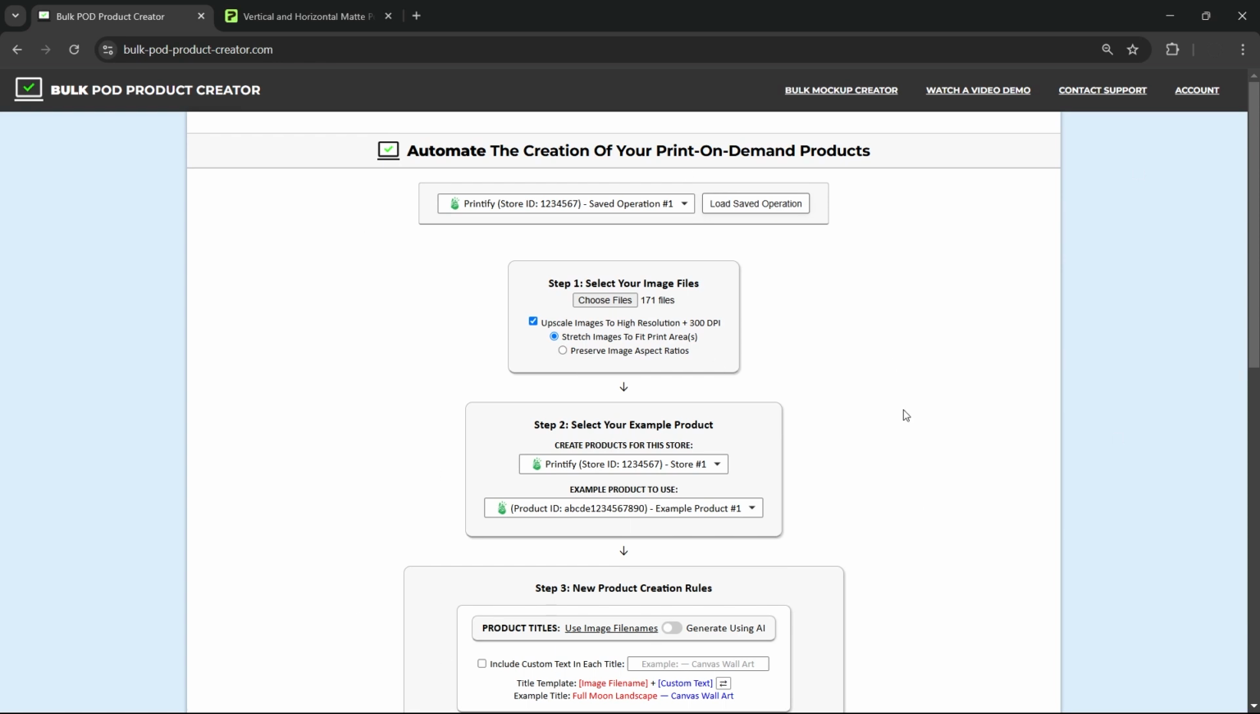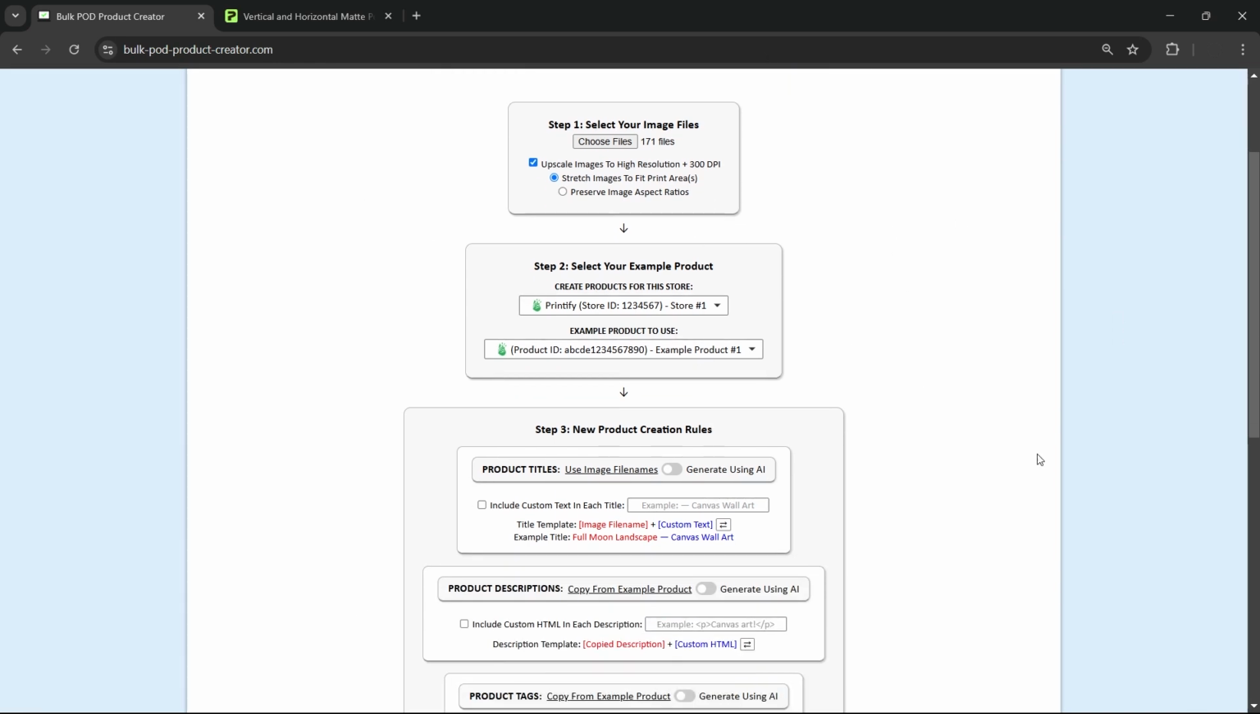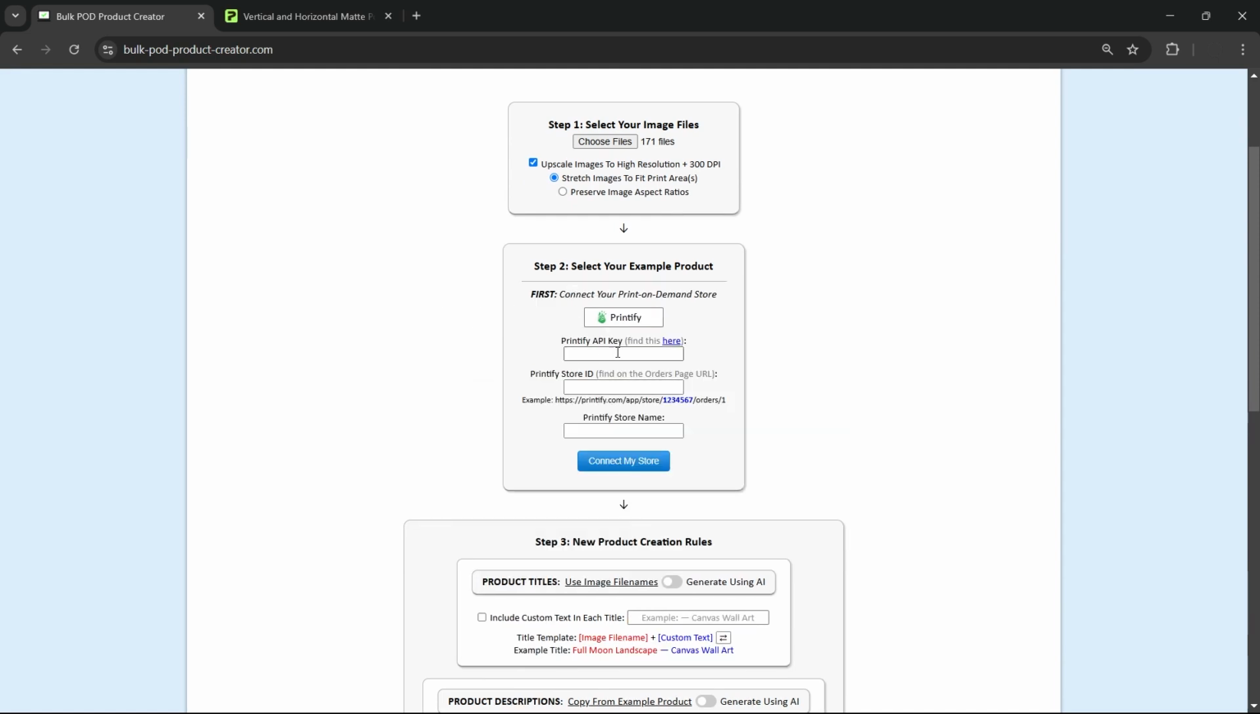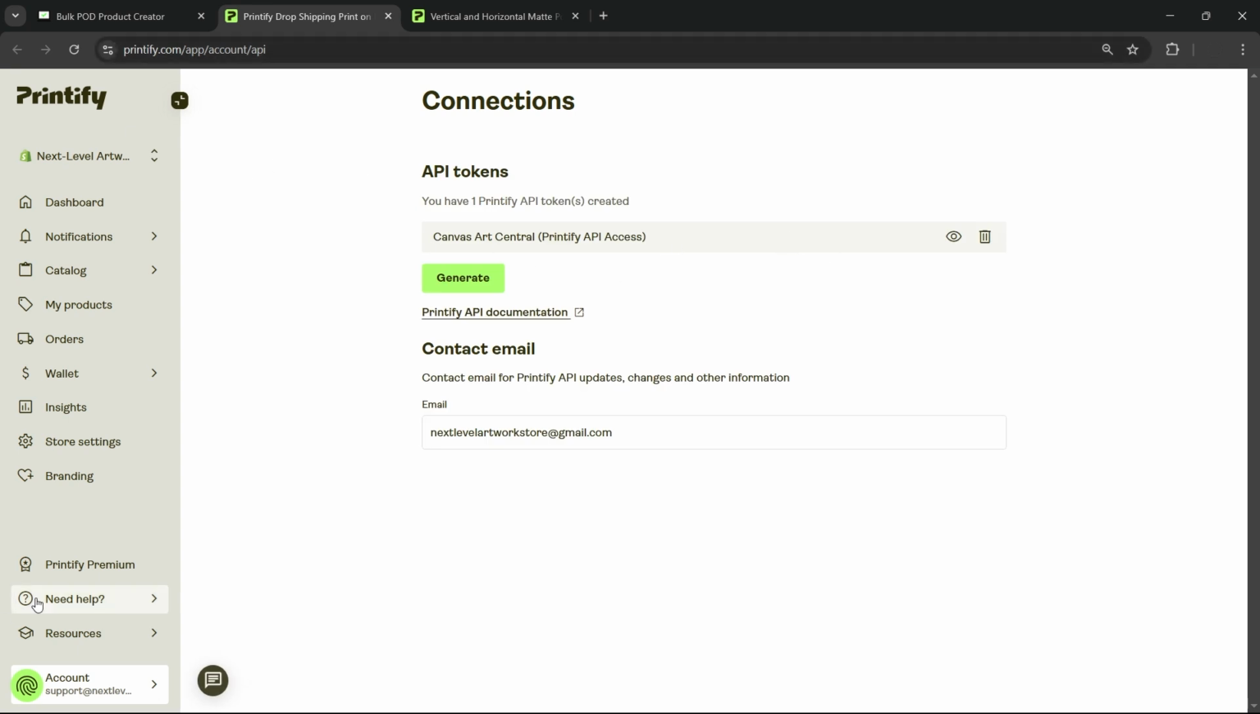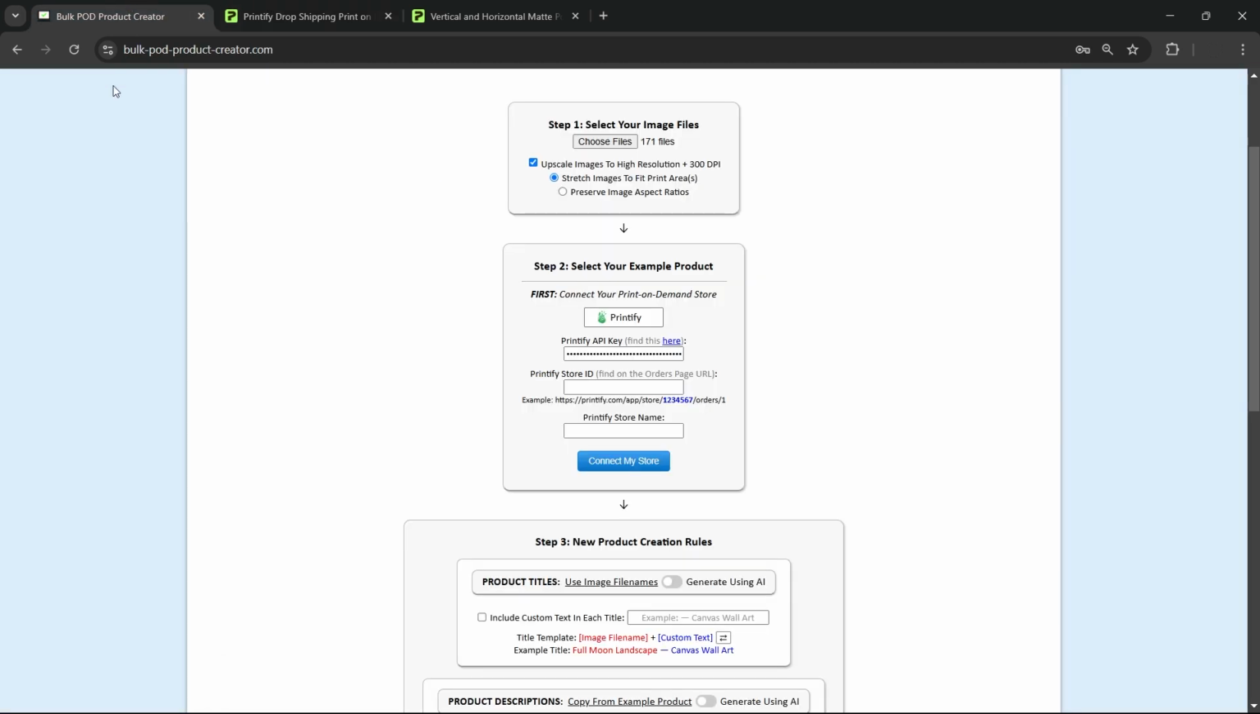Step 2, select your example products. This is where the tool fundamentally knows what products to create, what variants to use, what prices to apply, things of that nature. So first of all, you'll need to connect this tool to your Printify store, obviously. So we'll go ahead and click connect another store. Printify API key, this is already copied to my clipboard for the sake of this video. If you need to find this, you can click this link and it'll take you to the account API section of your website. Or alternatively, you can just go to account, connections, and it'll take you to the same pathway. All you need to do is generate an API token and copy the code that it gives you, and that basically allows other software tools to connect to your Printify store to perform whatever operations are required.